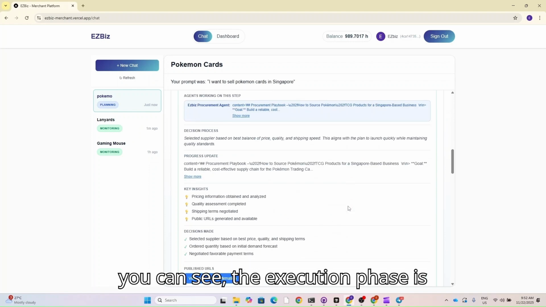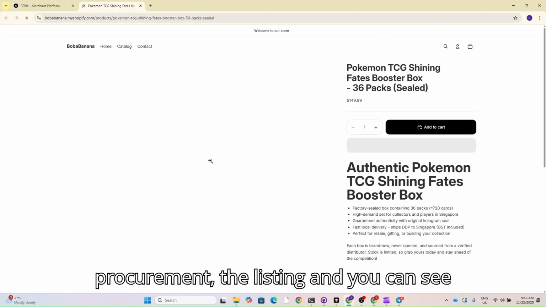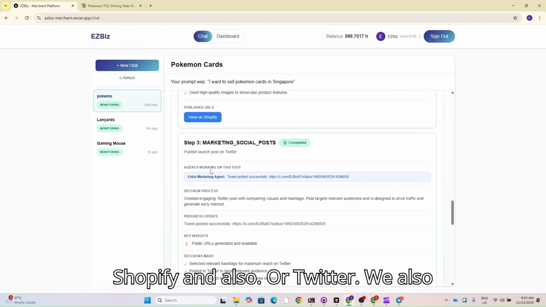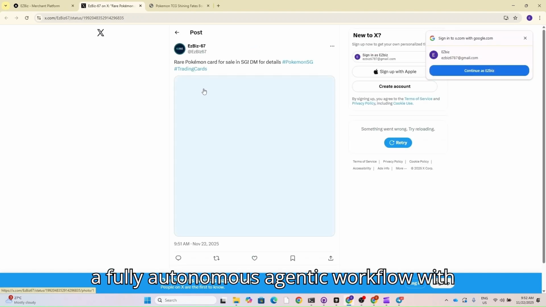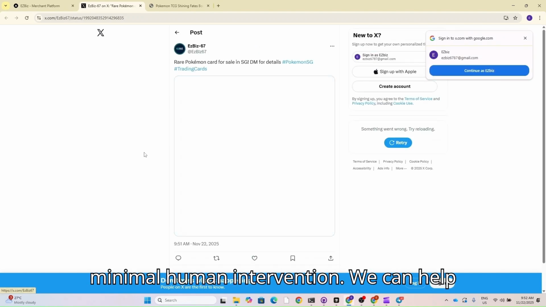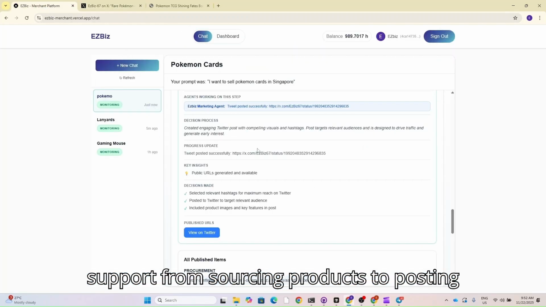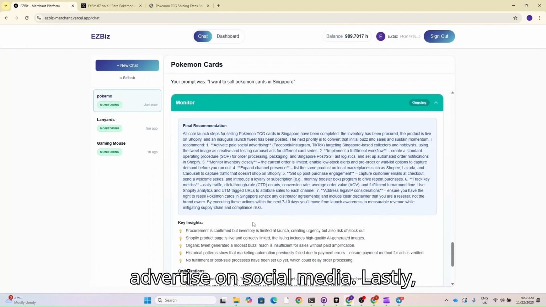Right, as you can see, the execution phase is completed now, and we can see the procurement, the listing, and you can see an AI-generated image being hosted on Shopify, and also for Twitter, we also have an AI-generated image being posted on Twitter as well. So this proved to be a fully autonomous agentic workflow with minimal human intervention. We can help support merchants to have end-to-end support from sourcing products to posting on e-commerce platforms and also to advertise on social media platforms.